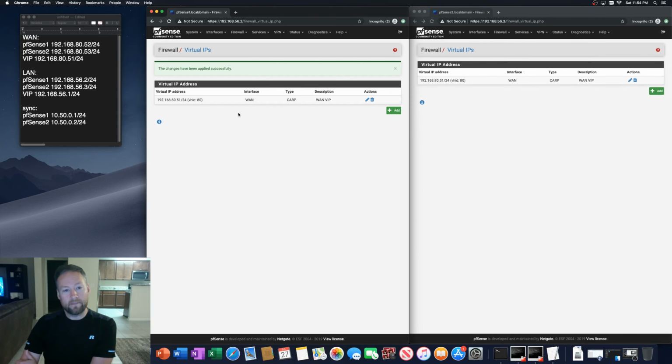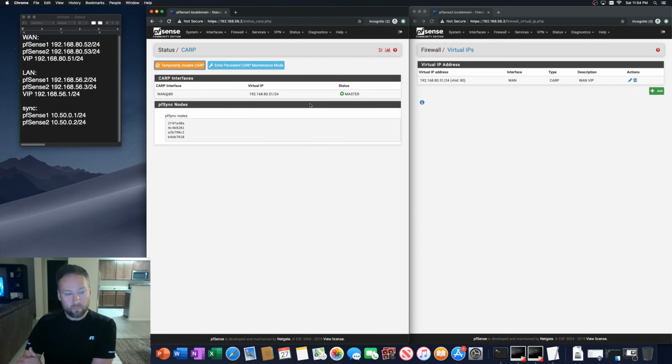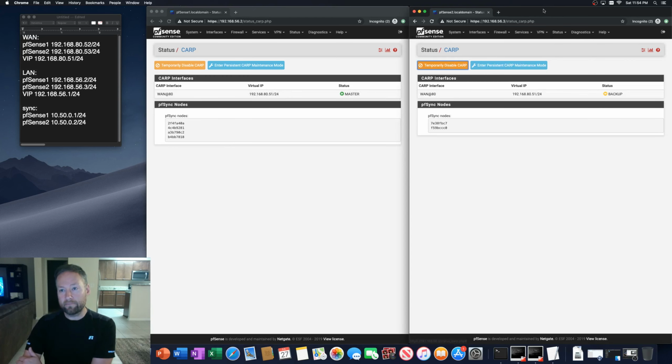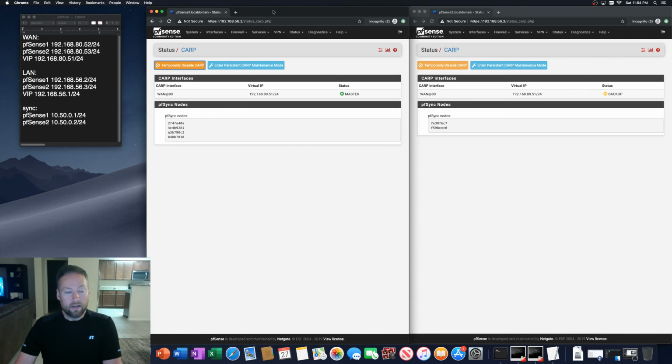So now that we have a CARP VIP set up, if we go to status and we go to CARP failover, we'll see that correctly the primary firewall has taken the master role. And if we go to the secondary, this has correctly taken the backup role. All right. And it sort of gives us a little bit of information about the IP itself and the interface that it is on.